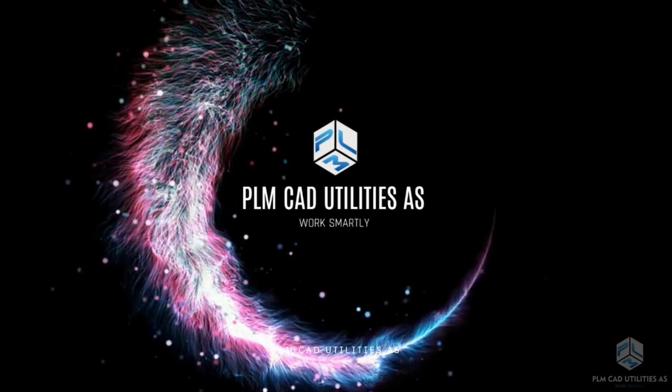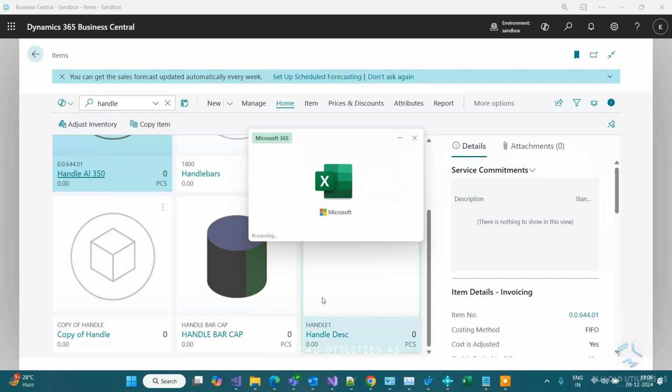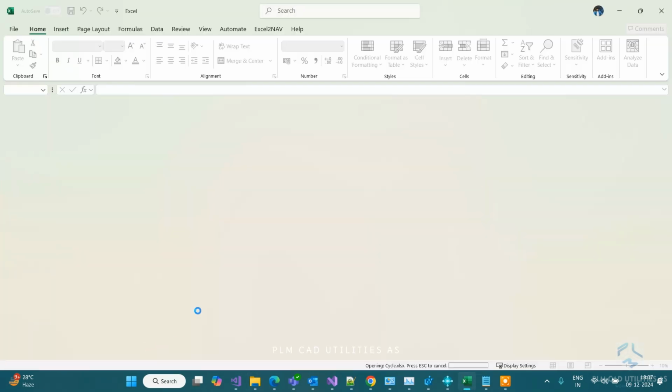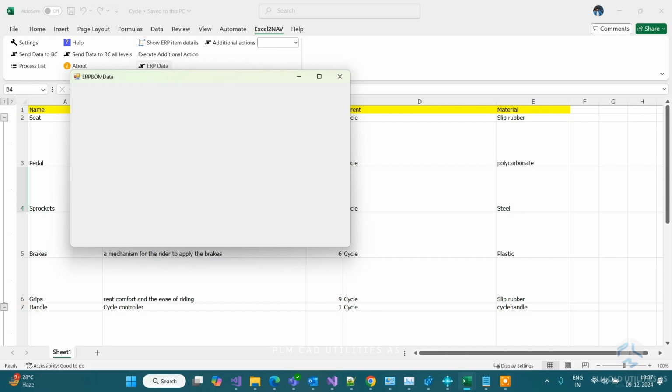In this video, we are going to demonstrate how items and bill of materials are transferred from Excel to Business Central. For transferring the data to ERP, we need to install Excel to Business Central. If it's installed, you will see Excel to NAV in the Excel shortcut menu.